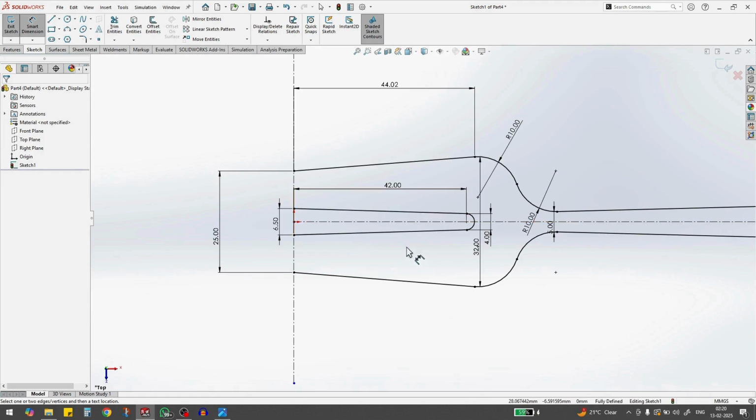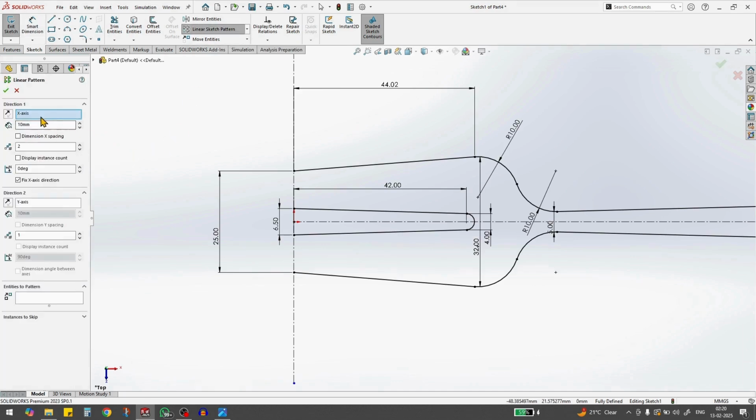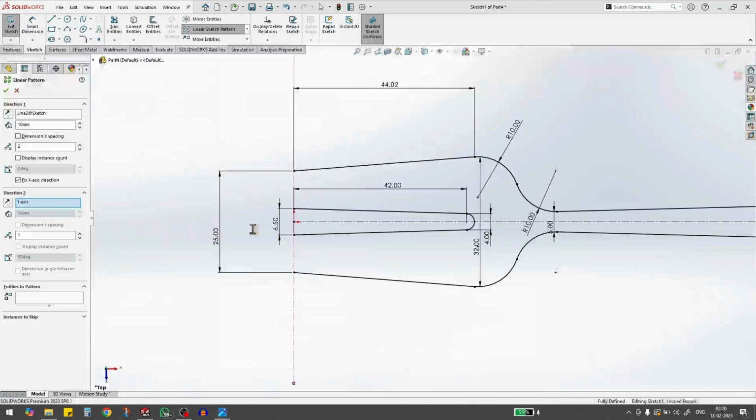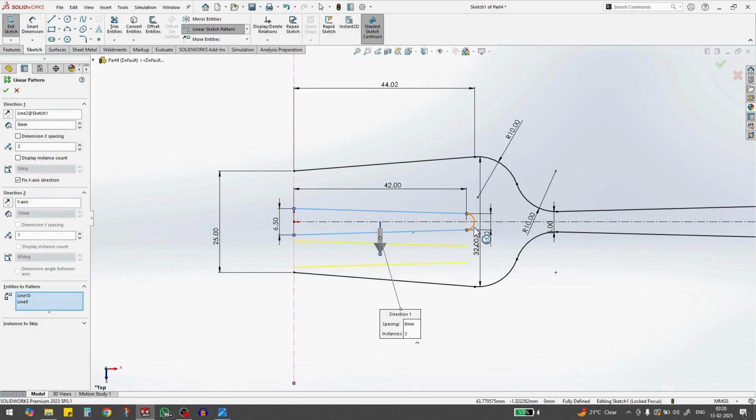Now I have to draw two more profiles. So I will select linear sketch pattern. For direction I will use this line, and the distance between is 8 mm from both sides. 8. Select two entities to pattern. Select this line and this curve. Direction is this one. Say okay.